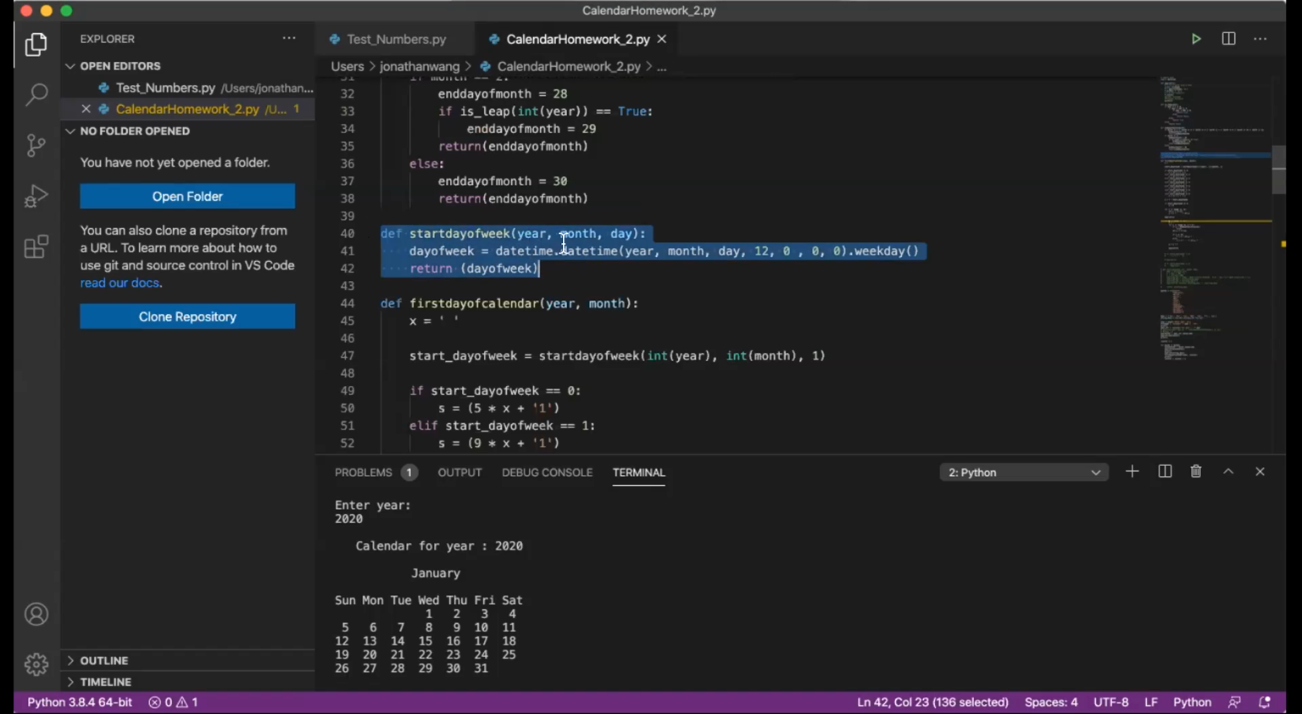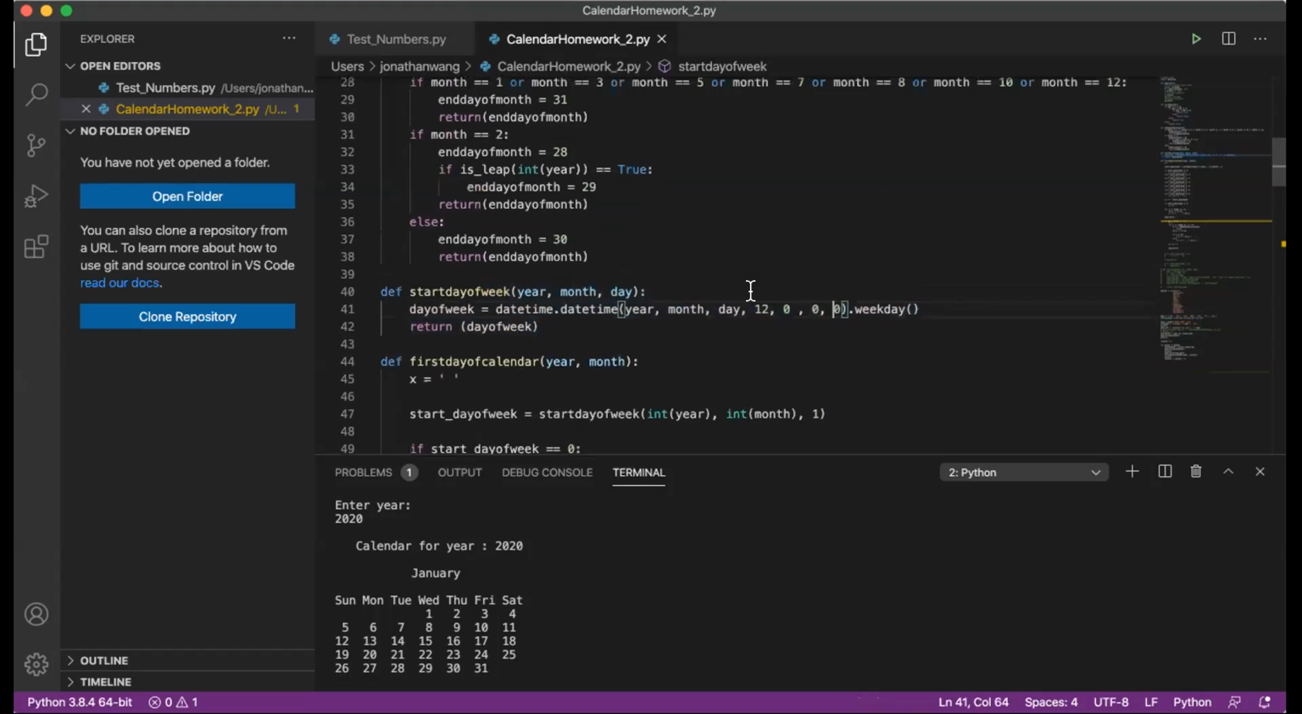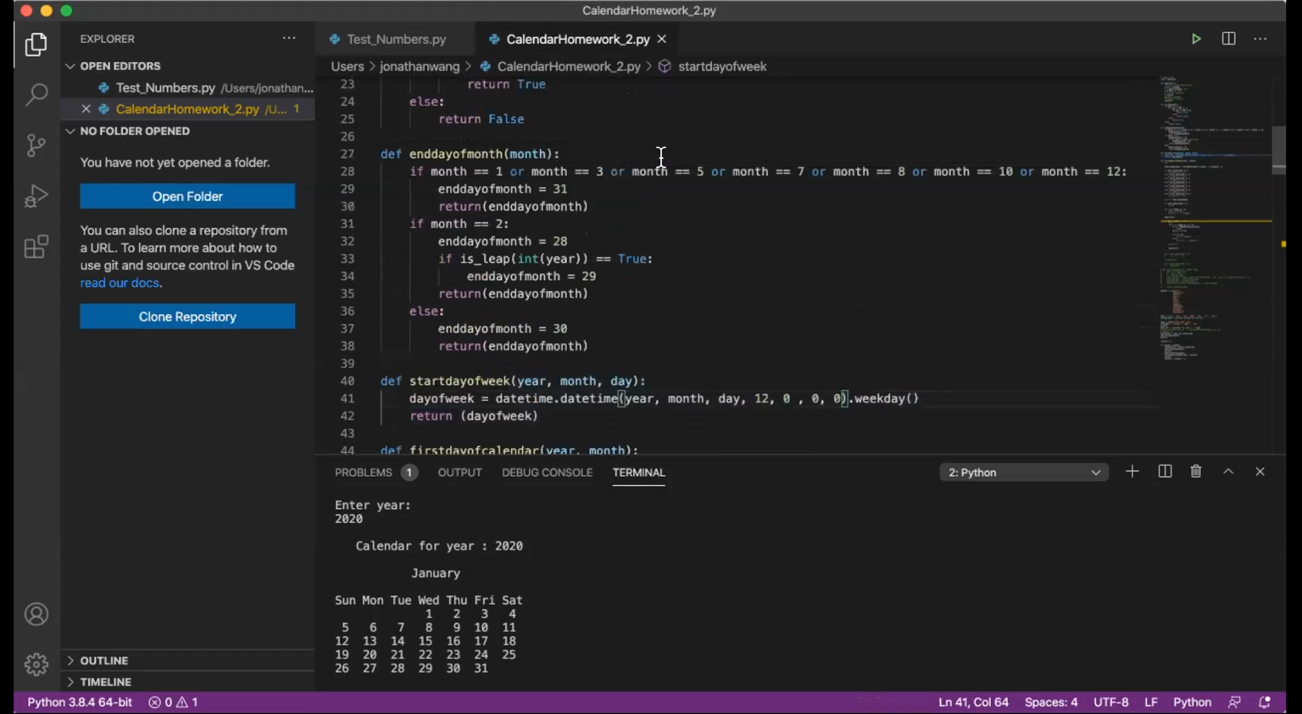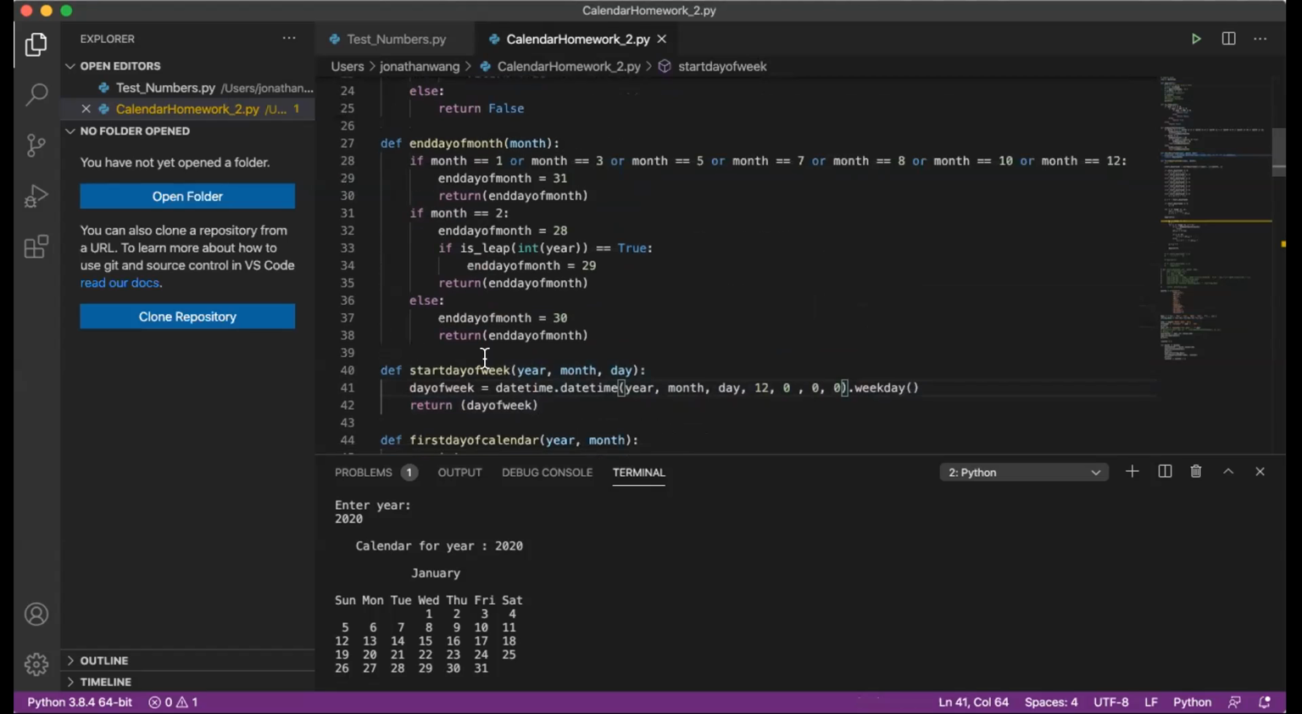And so this is how you use the function: just the year, the month, the day, and then this is at 12, at midnight. So just so there's no confusion, it's a start day of week function. For any given year, it just calculates the start day, like for January 1st. That's just what the library does.